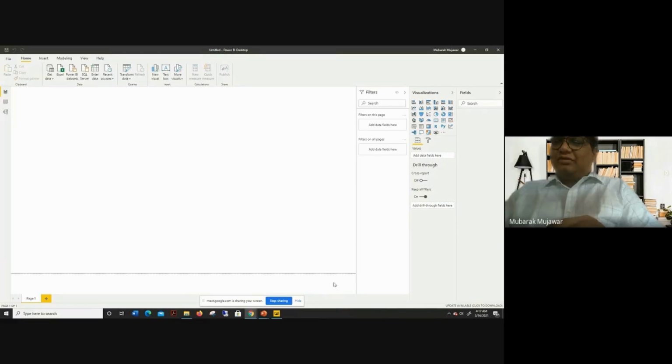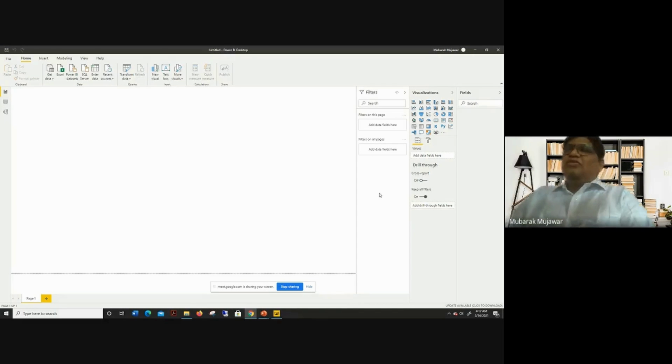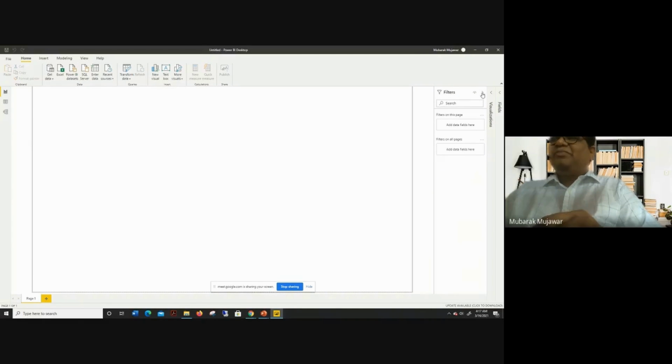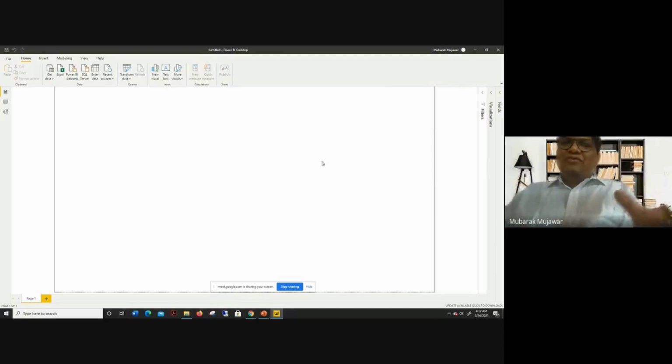Along with that, we are also going to use two additional panes. One is the visualization pane, which has got different visualizations, which I just showed you, and then we're also going to use fields and filters. If you don't want to use fields, filters, or visualization, you can always minimize them and make your canvas bigger. This is the canvas where you'll be creating your visualizations.